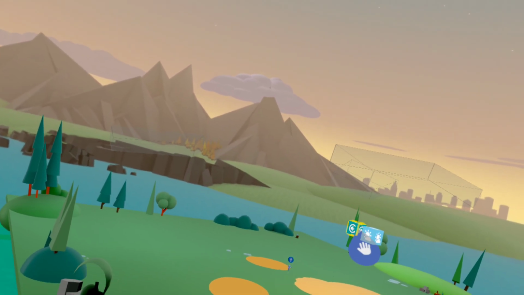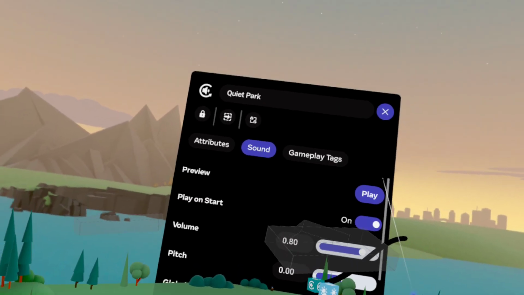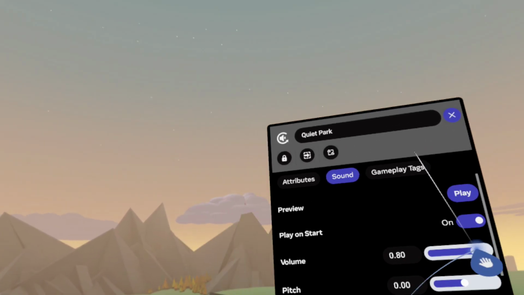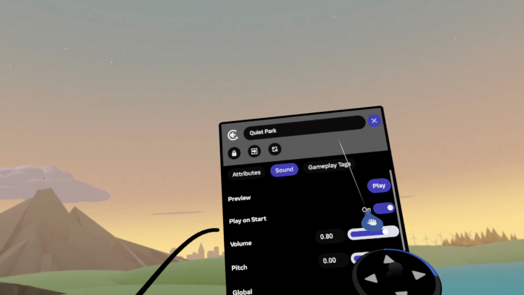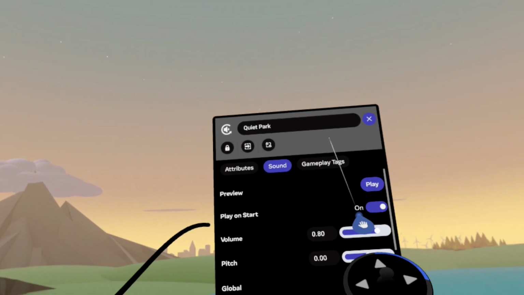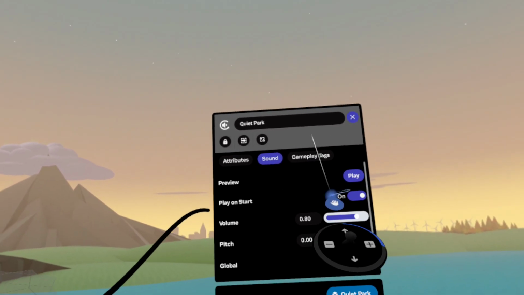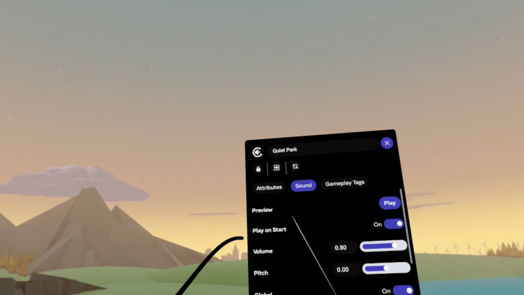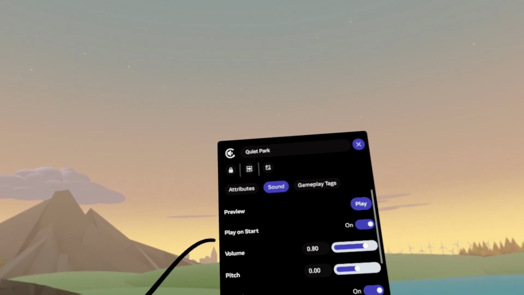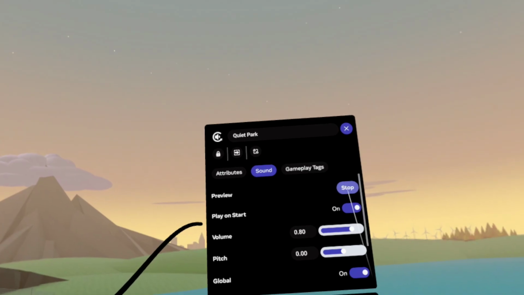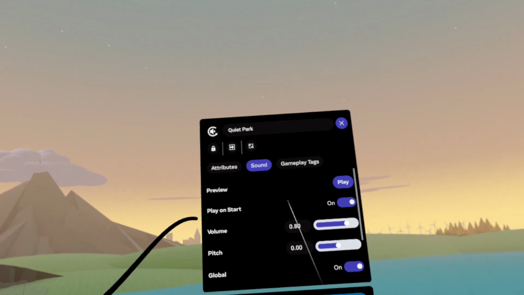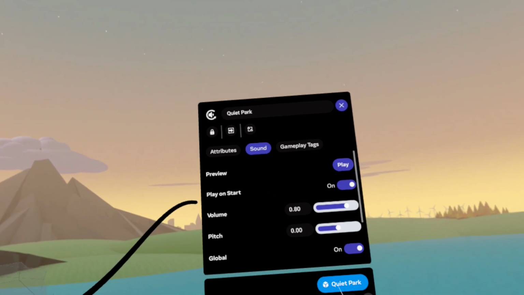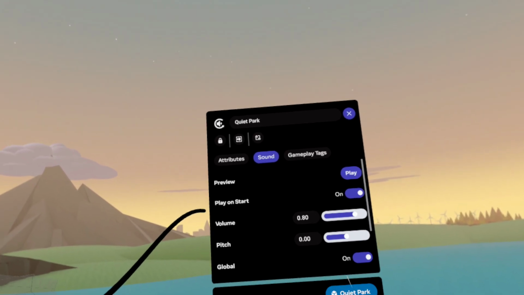Now, there's a sound one here. Let's see what it's saying. What sound plays? And if you grab this part of it with your trigger button, then you can move it where you want to. Play on start. That was that music that we heard. Let's tell it to play. And here's the choice. Quiet Park is what it's called.